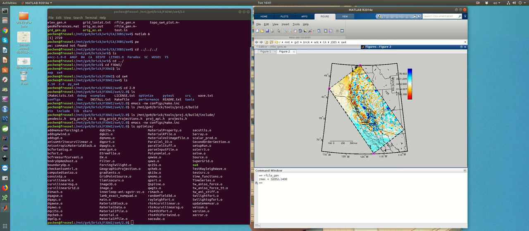And that model is called CVM-S4.26, right? That inversion started with the Southern California Earthquake Center Community Velocity Model version 4.0, and then we did like 26 iterations on it. And then the final model we obtained and published was CVM-S4.26. That was the model that goes into the starting model for this larger model.